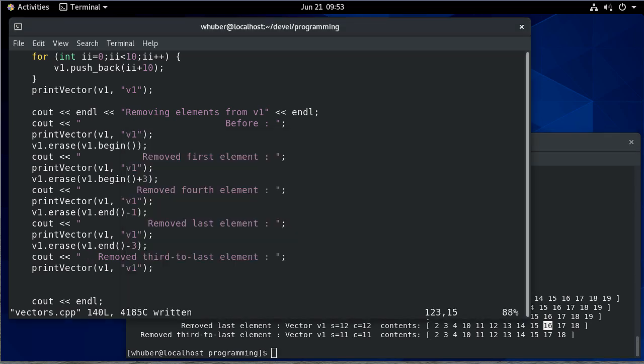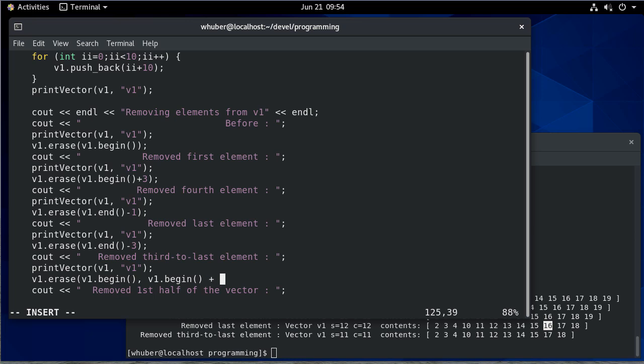All right, so suppose I want to remove not just a single element. Suppose I want to remove the first half of the elements of the vector. So the way I'm going to do that is I'm going to erase from beginning to beginning plus the size divided by 2. So this says erase a range. So notice there's two entries. There's this entry, and then there's this entry, which is the start plus whatever the size is. So if the size is 10, this would be begin and then begin plus 5.